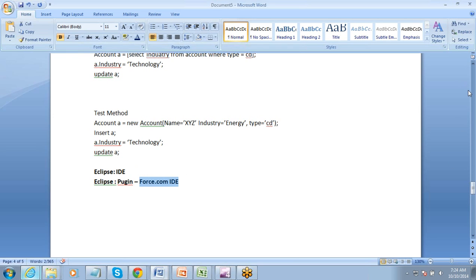Okay, so you can install that on Eclipse. Once you install that on Eclipse, then you will be able to create Salesforce projects on Eclipse. Creating a Salesforce project on Eclipse will mean you can design the Visualforce pages or Apex controllers or classes, triggers on Eclipse also.